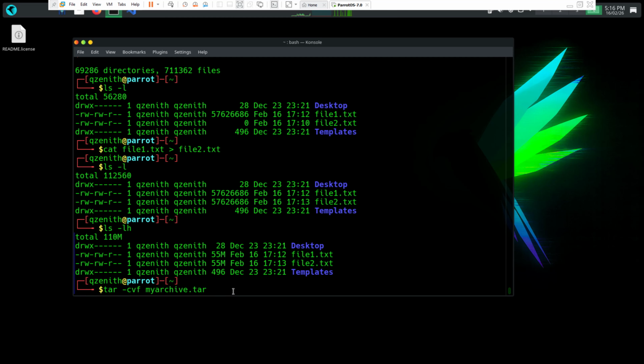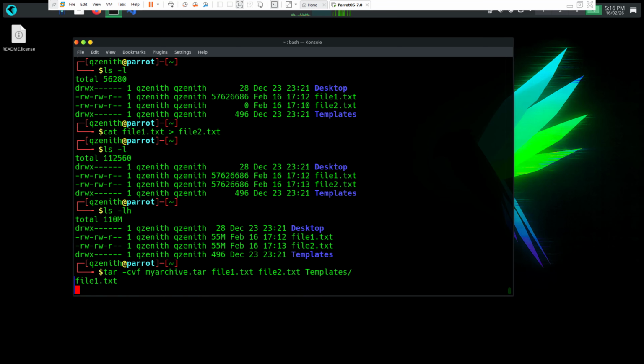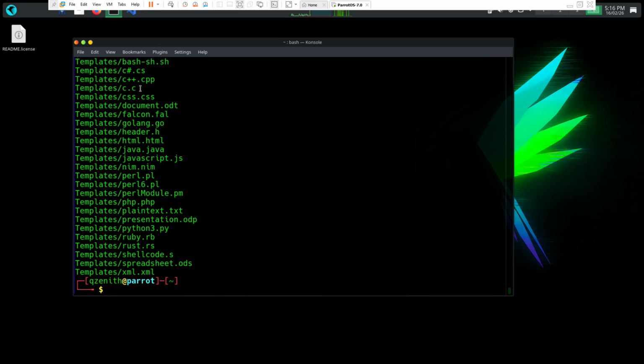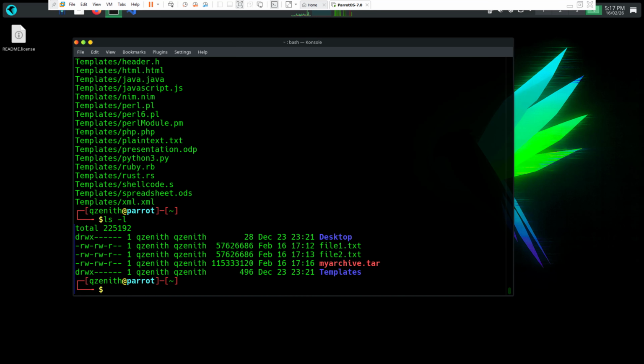Now we need to include what files should be there within this tar file. So it's going to be file1.txt, file2.txt, and it should also include the templates directory. Simple as that. So these files and this directory should be within that myarchive.tar file. So I'm going to hit enter, and now you can see that it shows the progress as well, and it archived successfully. To verify, ls space minus l and then hit enter.